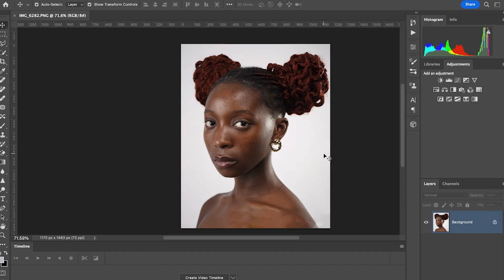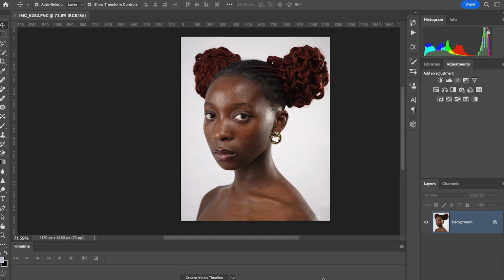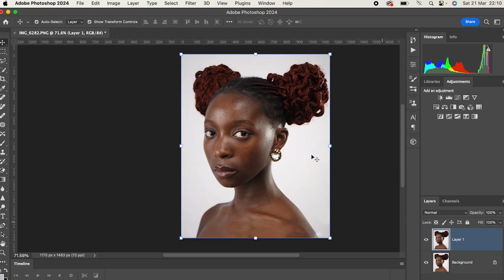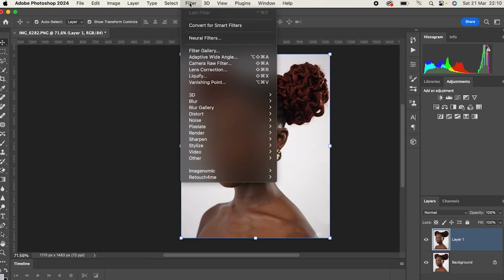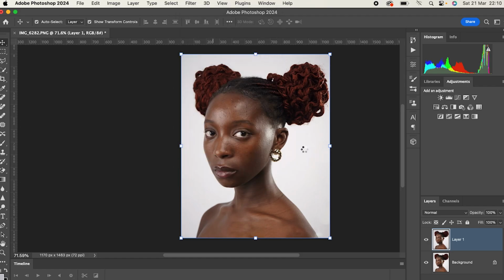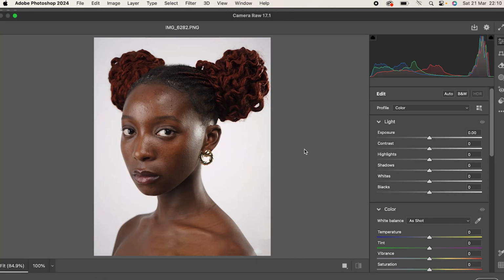So to do that, I'm just going to create a new layer, Command J from the keyboard if you're using Mac, but if you're using Windows, it's going to be Control J. So still on layer one, then come to filter. Click on filter, and then let's go to camera raw filter. Click on it. We're going to camera raw filter now.